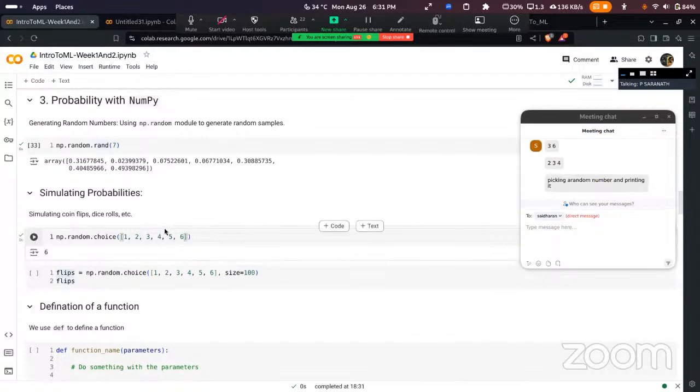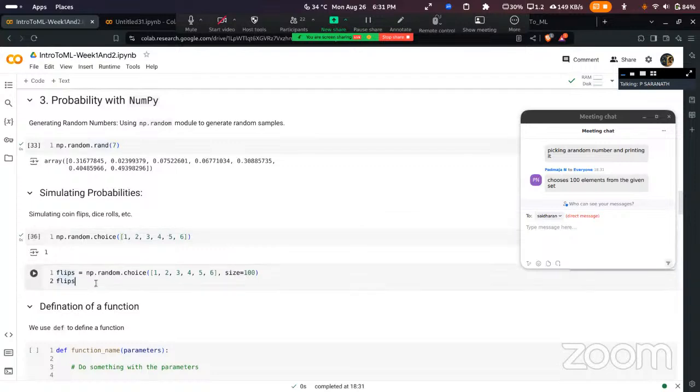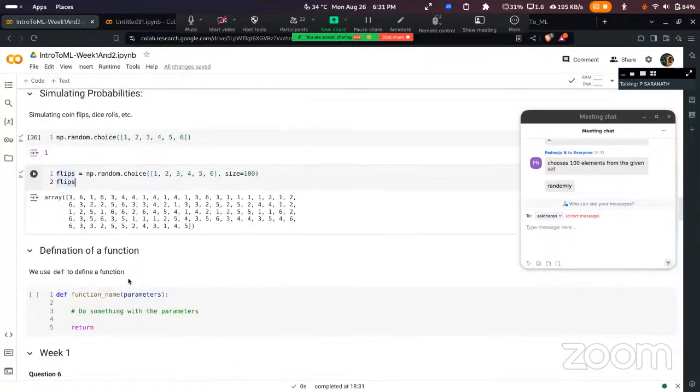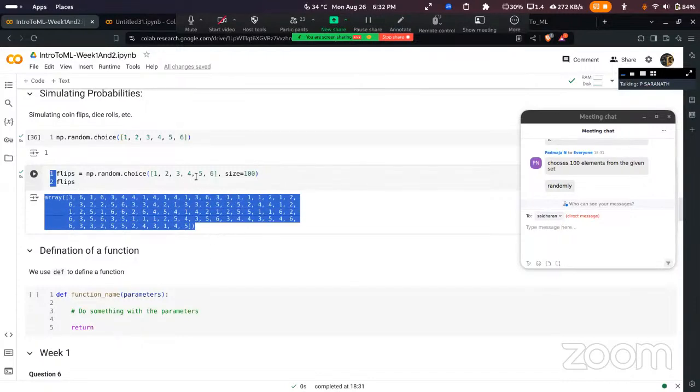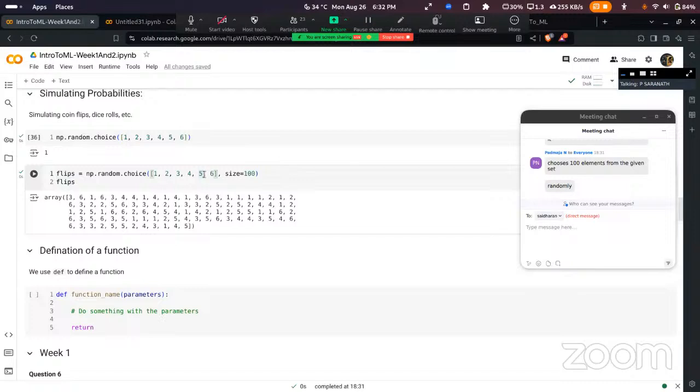Exactly. It'll pick a random number from this array and give it. Every time it just changes. If I print the flips, it chooses 100 elements from the given cells randomly. Exactly, that's what is happening. So in some sense, can we say that this is the point where we roll 100 dice and get the output? Rolling 100 dice and getting the output is equivalent to this in our program, right? Can I say that? Yes, sir. Yeah. So this is how we simulate things.